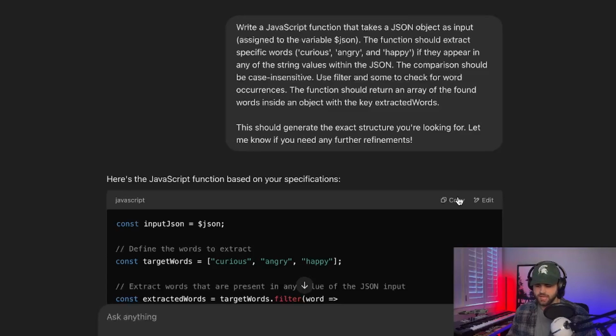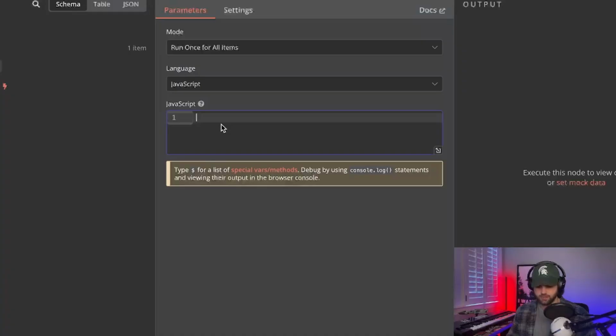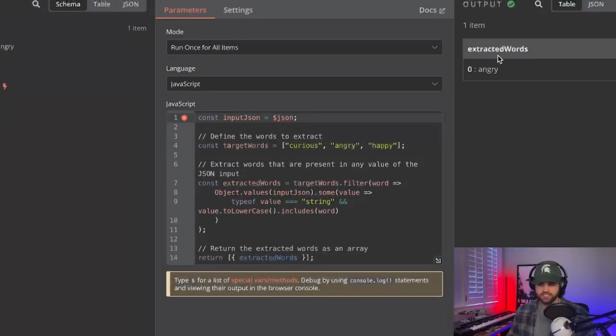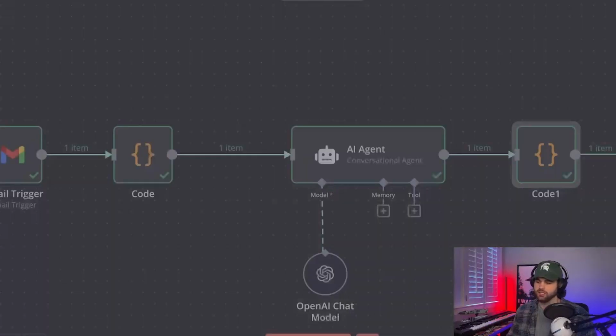So I'm going to go ahead and copy in the code, and all I've got to do is paste that in, click save, and we'll test our step. And as you can see right here, it's able to extract it as angry. So that's just us double checking our work. You don't have to do this step. It's really up to you, but I decided to go with it anyway.